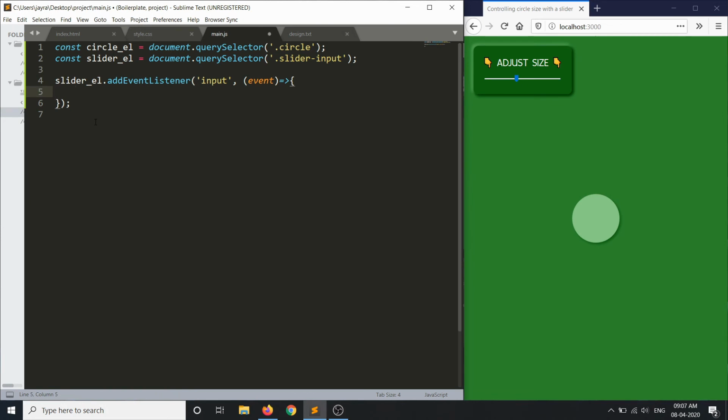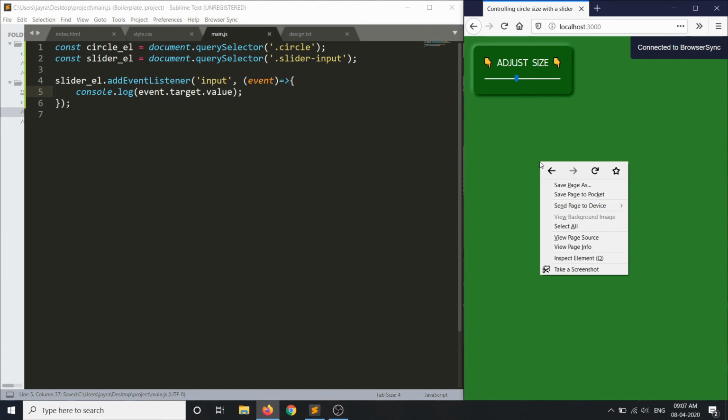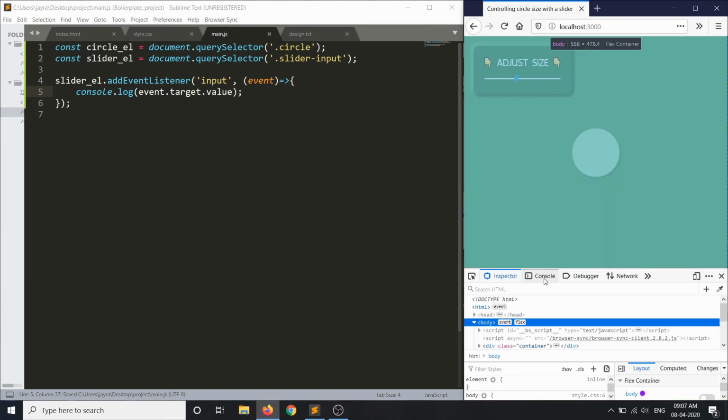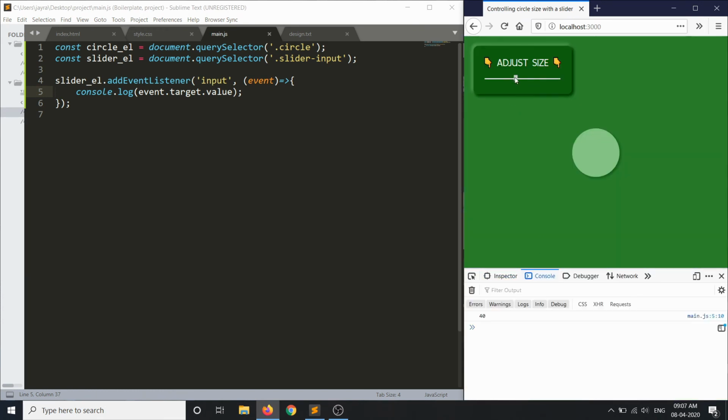So let's just check that. We'll log to the console event dot target dot value. Let's see if we are getting those values, and what's the range of the values. Oh, so we are getting that value. We go all the way to the left, we have a value of 0, and if we go all the way to the right, we have a value of 100.